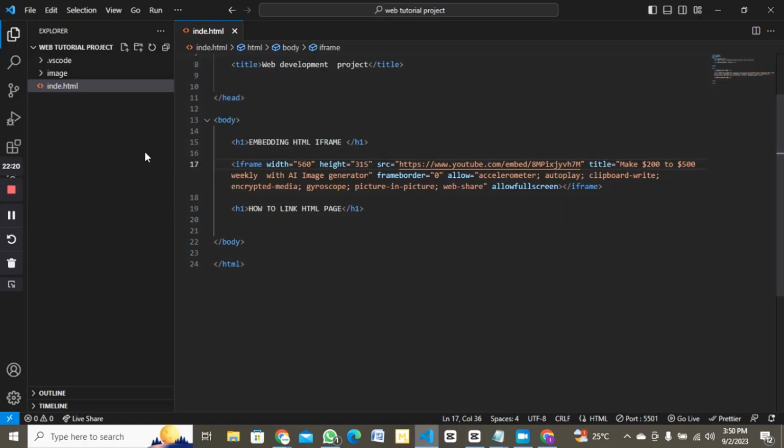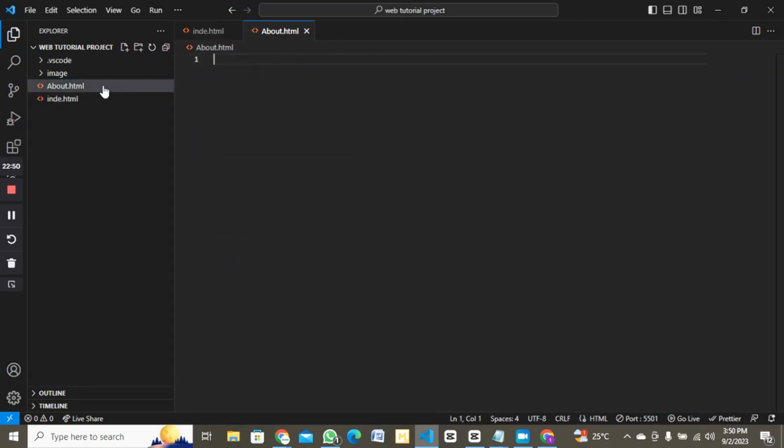For me to start that, we are going to come to this angle here by my left-hand side. We are going to create another file, then name this file. Let's say we are creating the about file, so we say about.html.